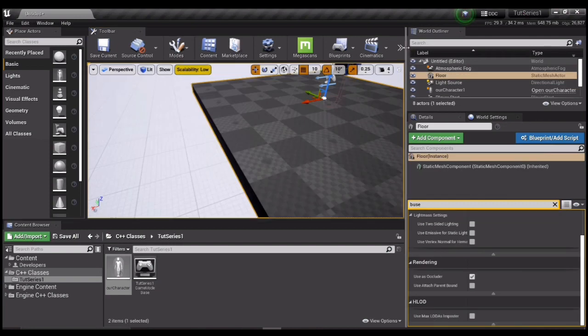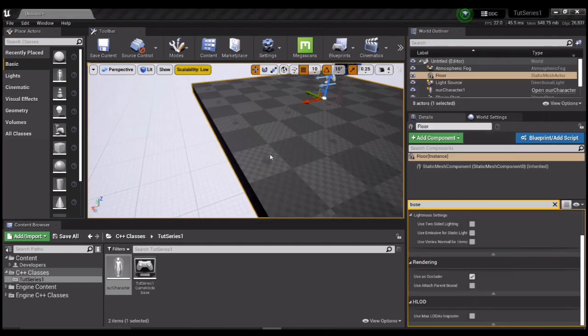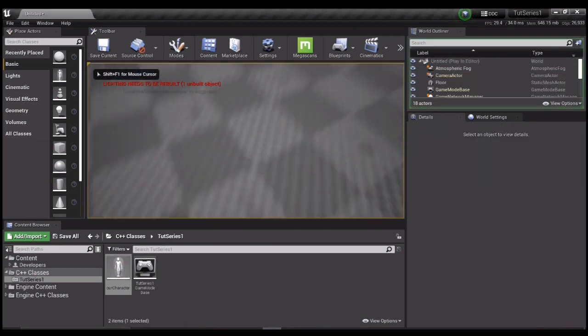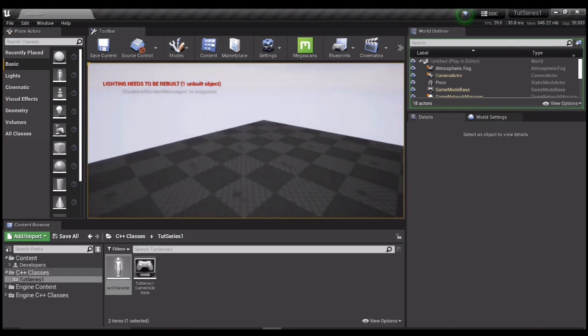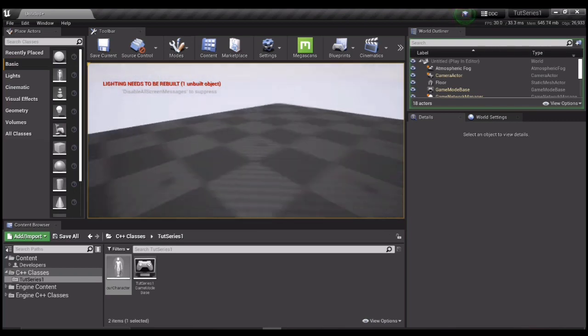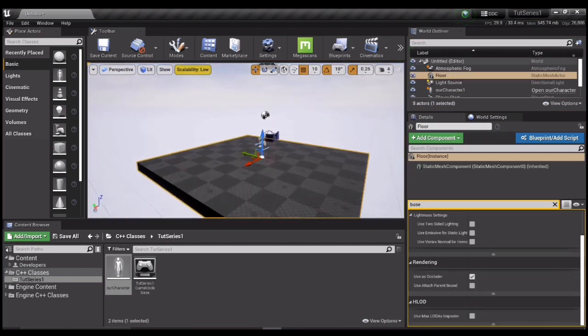Alright, my code compiled, and let's play. And you can see if I press space, I can jump easily. So you really don't have to do anything else.